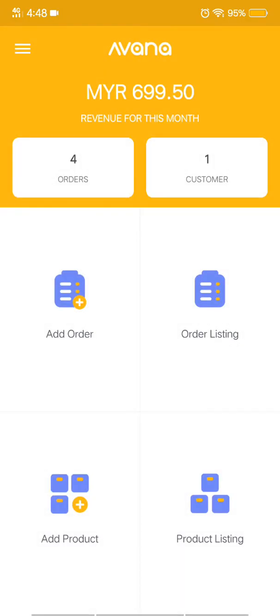Okay, so here's your AVANA mobile apps dashboard. So on the top of it, you can see the revenue for this month, which is the total sales of your shop. And then you can also view the total numbers of orders as well as total numbers of customers.